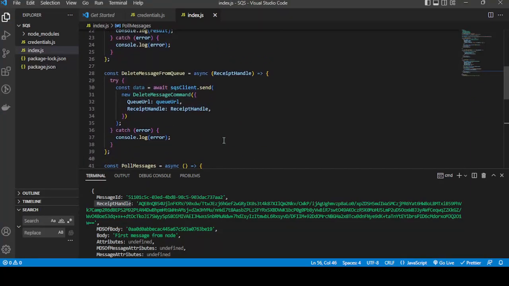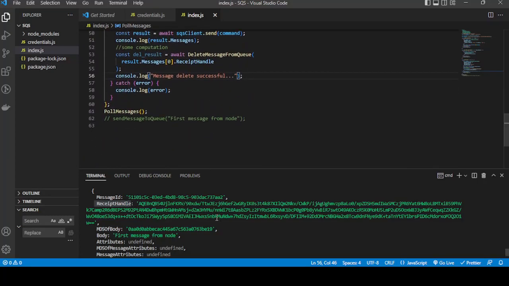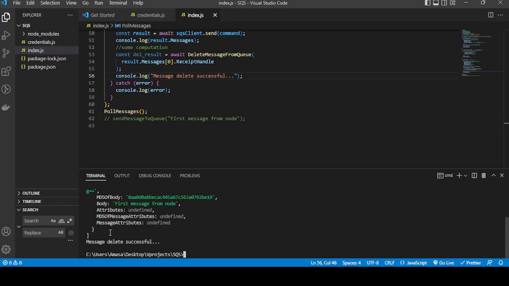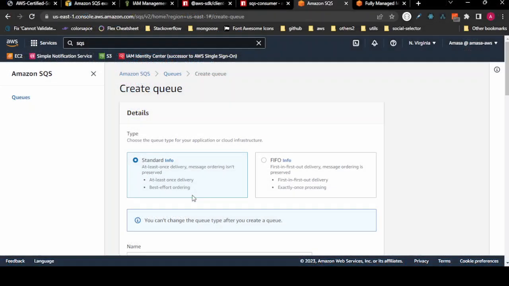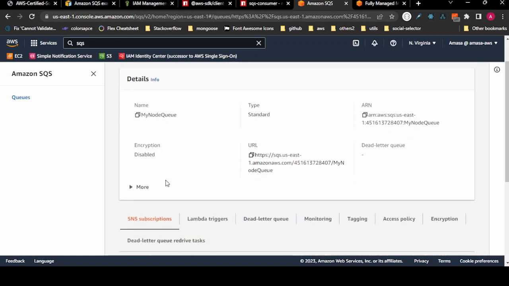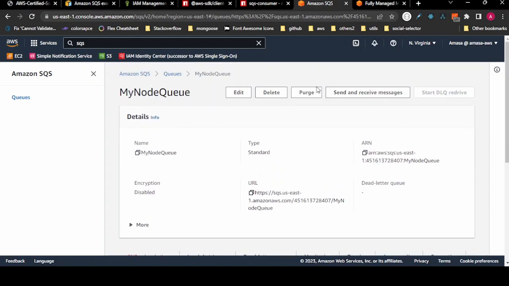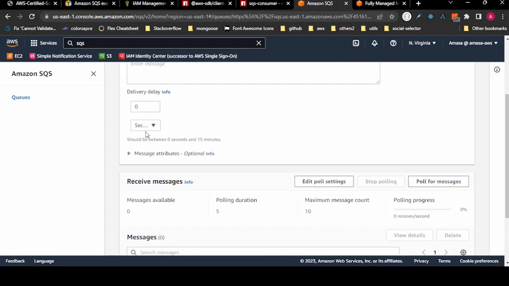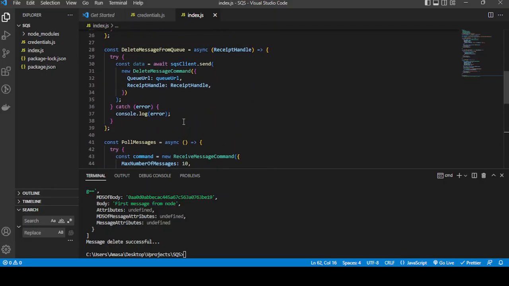Then I think we are pretty good to go for pulling messages. So we can simply run node index, then message deleted successfully. If we come to the browser again and go back to our queues, we should have the message gone. That's here at this point. We have 0 messages available. So I think we've touched base on the major commands we have for SQS.